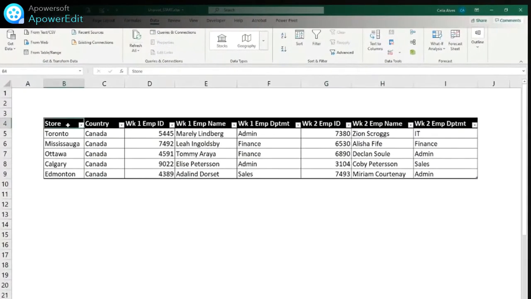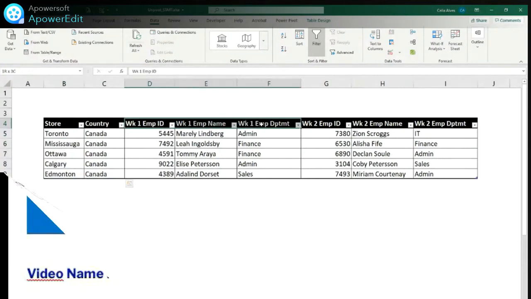So in this case, I continue to have stores and the country. So now I have two columns about the stores. And then I have week 1 employee ID, week 1 employee name, week 1 employee department. Maybe.